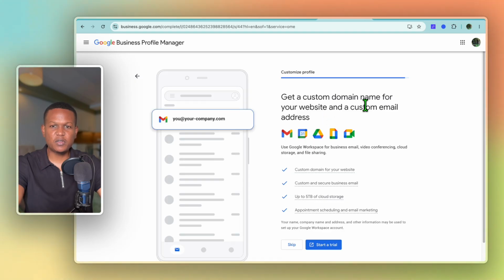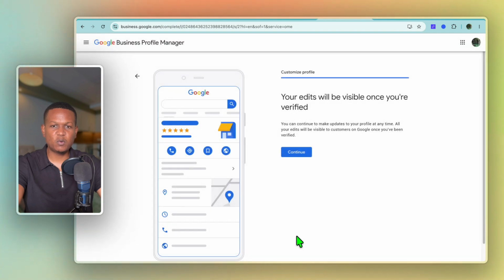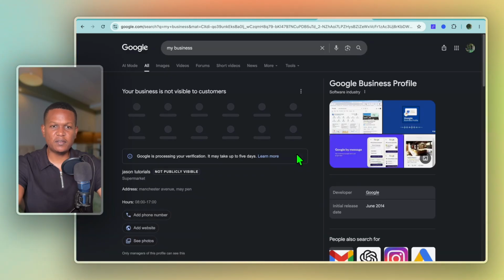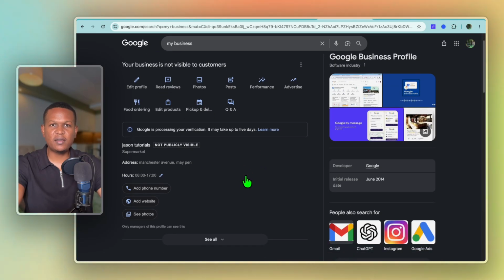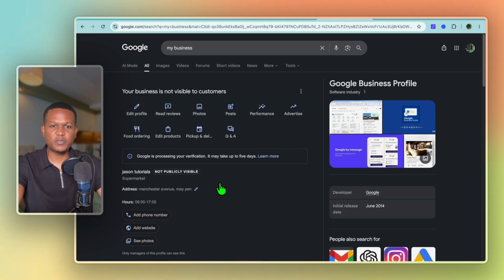Then get a custom domain name for your website. You can also purchase that if you want, but we're going to select Skip. Then your edits will be visible once you're verified, and you're going to tap on Continue. After selecting Continue, you'll be redirected to this dashboard, and you're just going to wait a while until you get the verification option. Once you're verified, your information will pop up right here, and that's it.